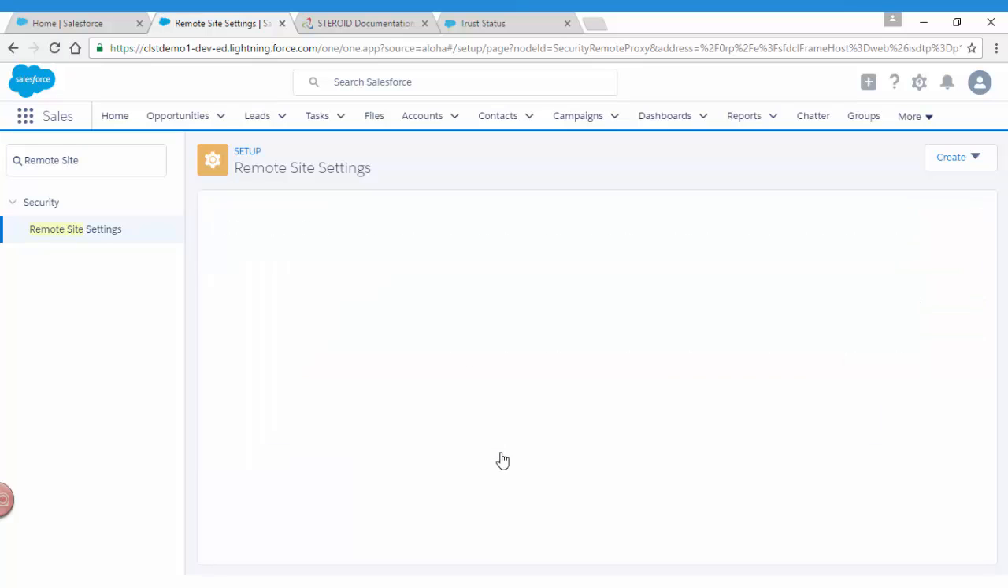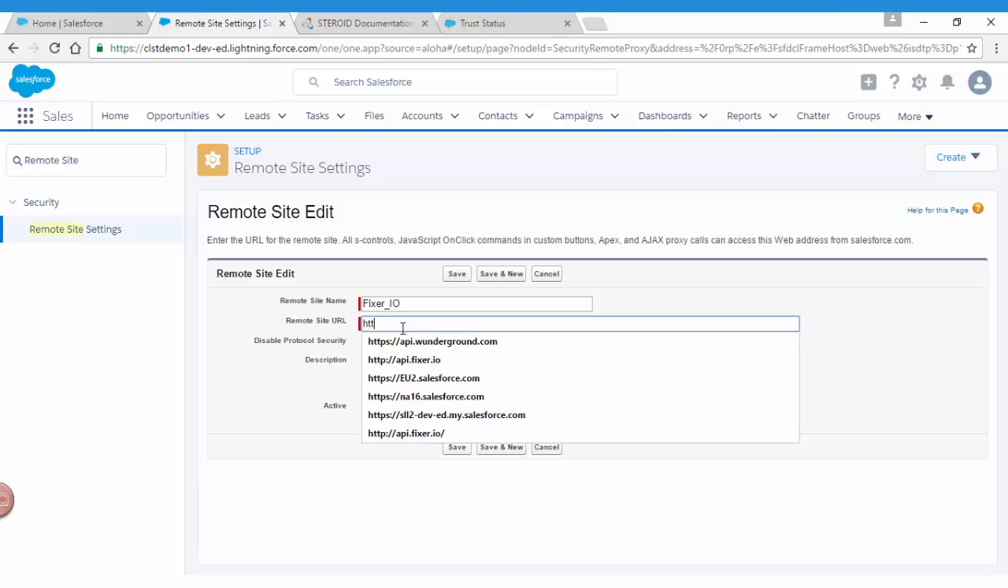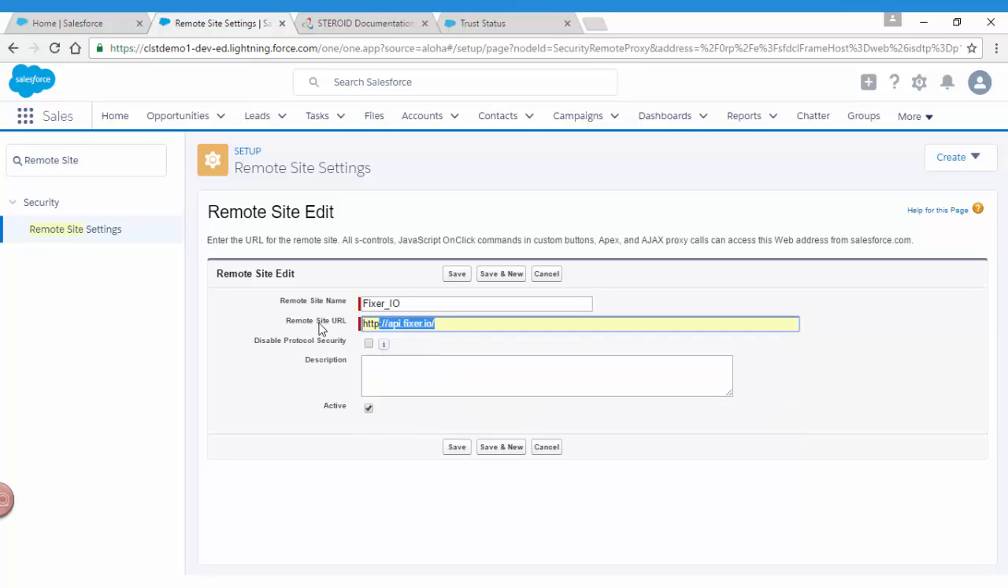Then go ahead and create the final one, the URL we use for the currency converter. It's called Fixer API, and again this is http://api.fixer.io. Supply the same thing in your description and select active, then save.